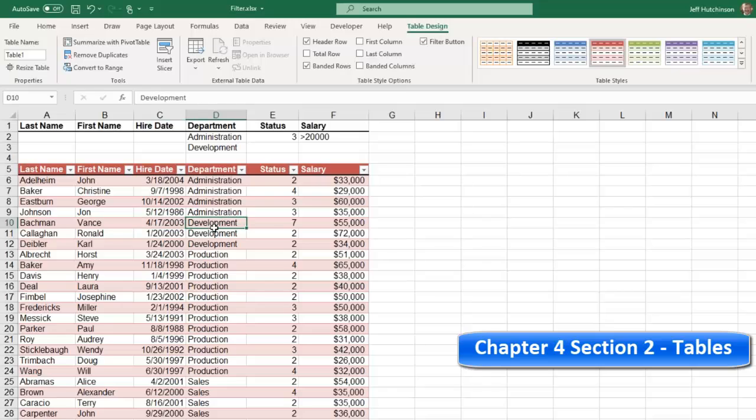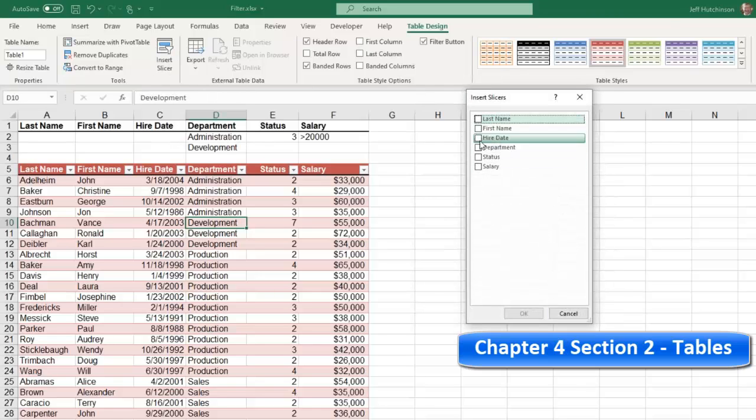So in this particular field, you have your table design. Let's look at some of these other options in here. Well, one of them is you can refresh it if you have it connected to a data source. You can insert a slicer. Let's put a slicer in. So let's do a department slicer.